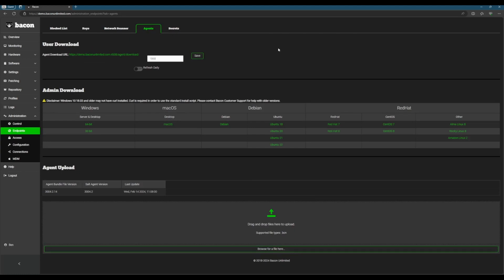If we go here, this is your Agents Hub. This is where you can download every version of our agent currently. This link here is to give to your end users if you would like them to download it on their own. They would just need this pin that you can set at any point. You can also toggle this button to refresh the pin daily, and it will give you a new pin at random. Or you can keep it static. It's up to you.